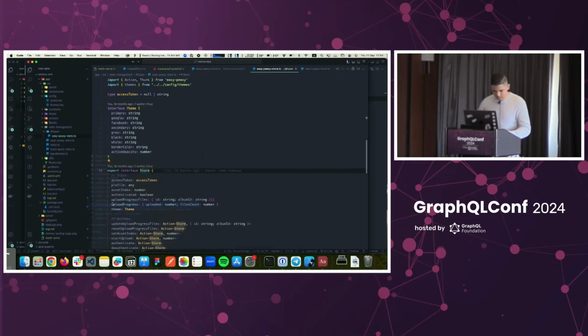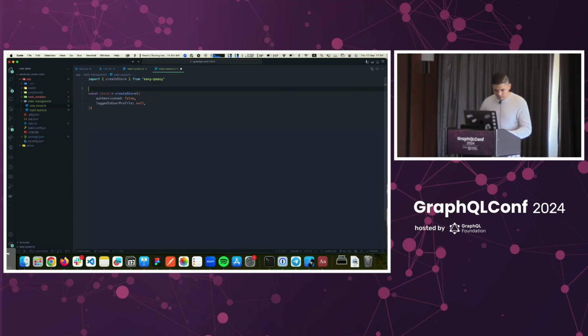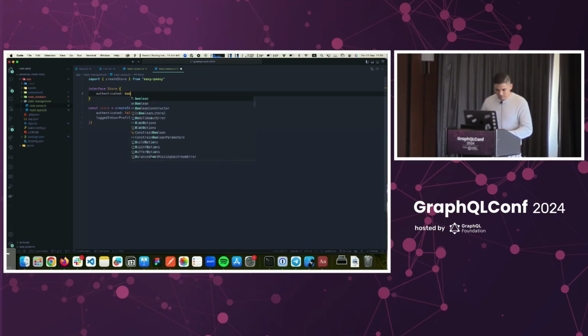So we can go interface, then we can go to store. You can store it somewhere else, but it's fine to put it here for now. So authenticated is a boolean, logged in user.